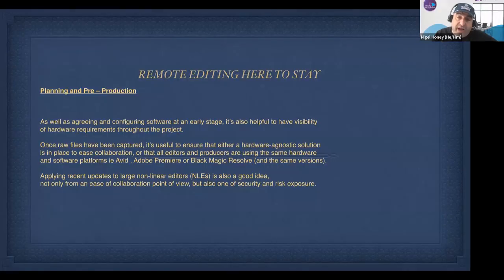And also, if you're on Avid, make sure that you're on the same version, because it will save a lot of problems. Applying recent updates to nonlinear editing systems is a good idea, not only from an ease of collaboration point of view, but also for security and risk exposure.